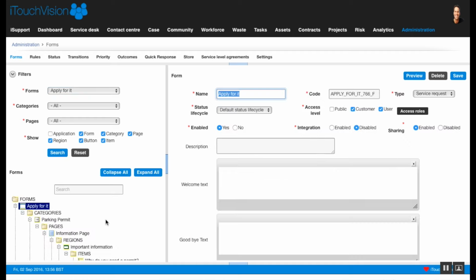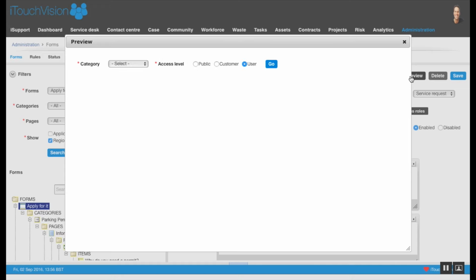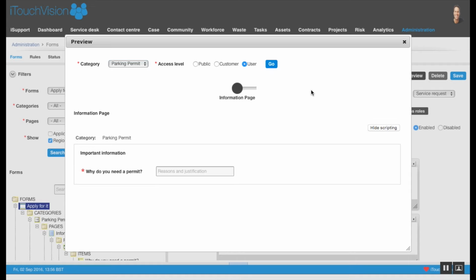From the action box on the right hand side there is a preview button. This is particularly useful for previewing the category or the form as we go along. So if I click on parking permit and press go, as you can see, the first part of the category is displayed there. Now this is particularly useful if we've designed quite a long form, and before we publish it, maybe we have to make some changes.